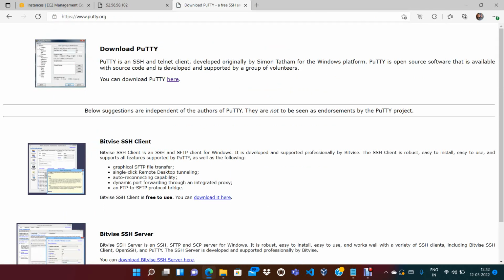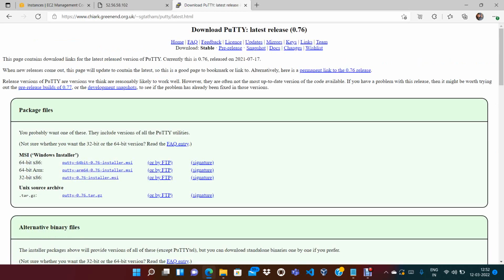Yeah, so go to putty.org. You can see the download PuTTY option. Click here, and here is the Windows installer. You can choose the 64-bit or the 32-bit. Just click on this and it will download the exe file. Just double click and click next without making any change. It will install PuTTY.